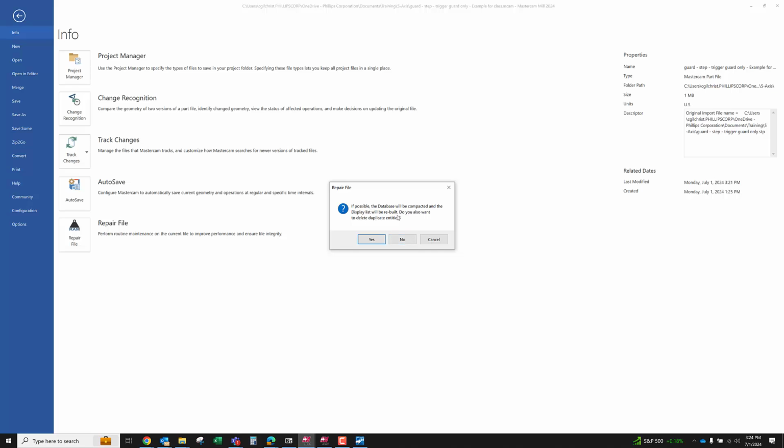So, do you want to also delete duplicate entities? If you say no, it is still going to run repair file. It's just not also going to execute delete duplicates. So I'm going to say no.